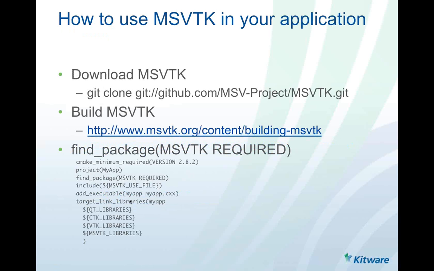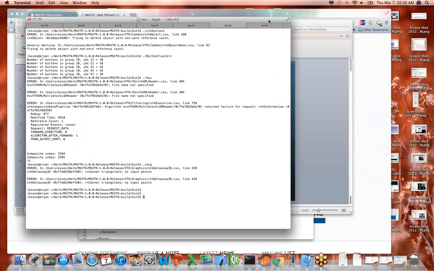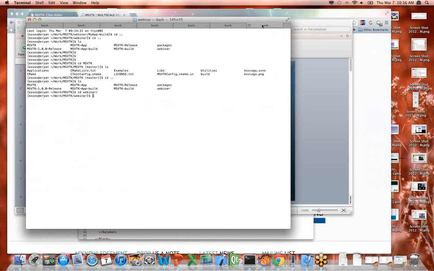And I'll skip the grid viewer for the sake of time. And so now what I'm going to do is show you how you could integrate MSVTK in your own application. And it starts very easily by just doing a git clone at the command line. Here I'll create a git clone, GitHub.